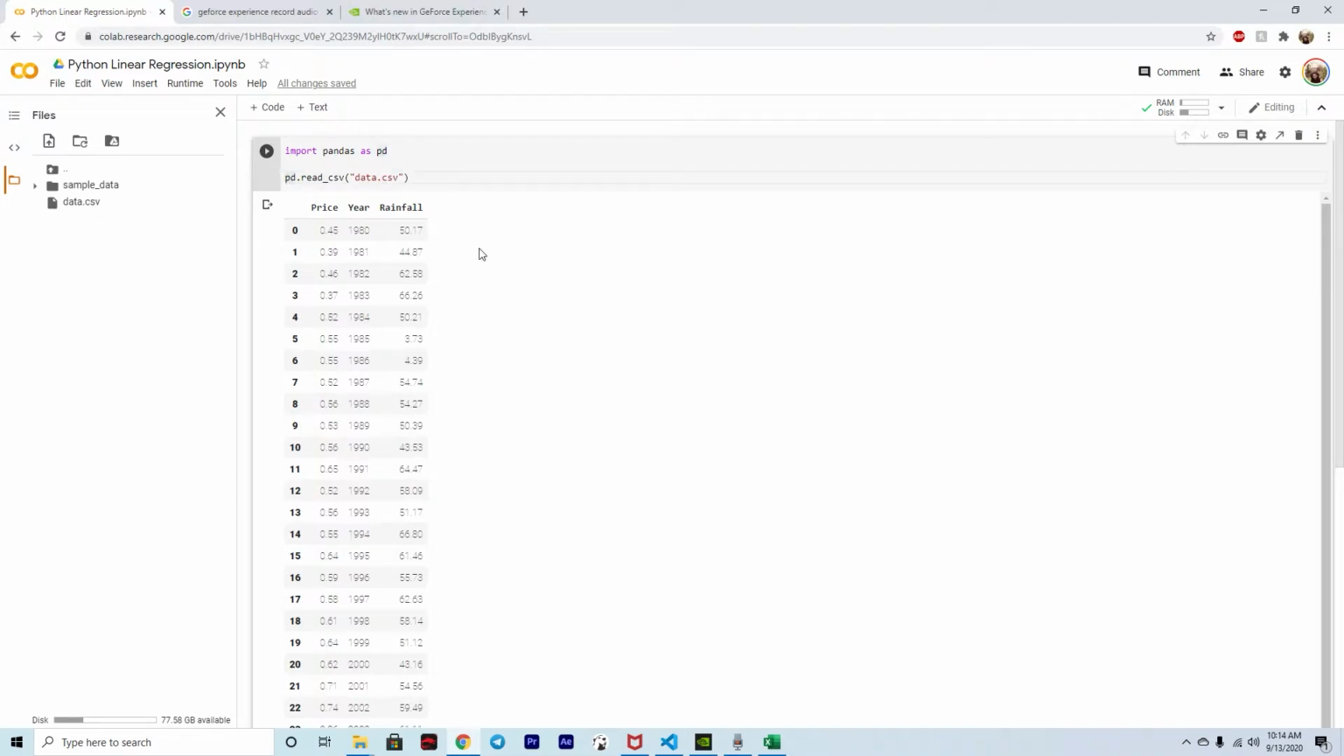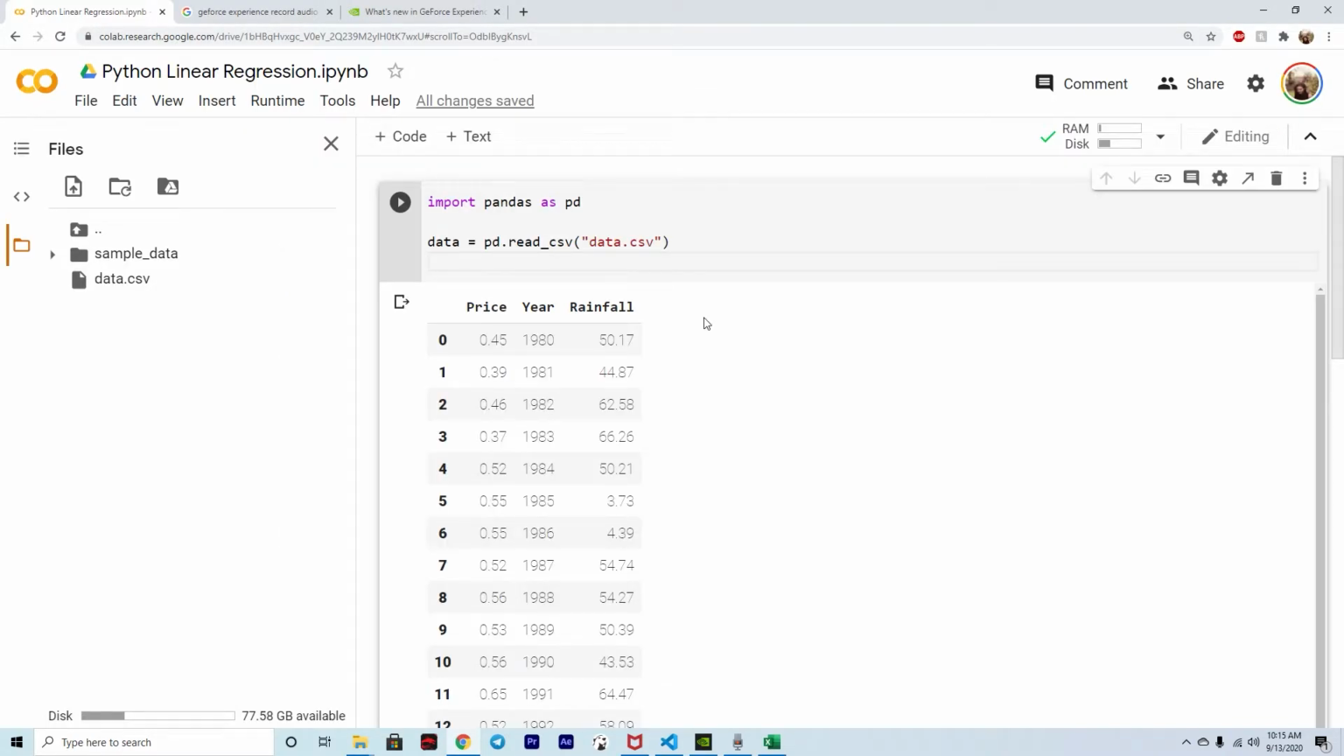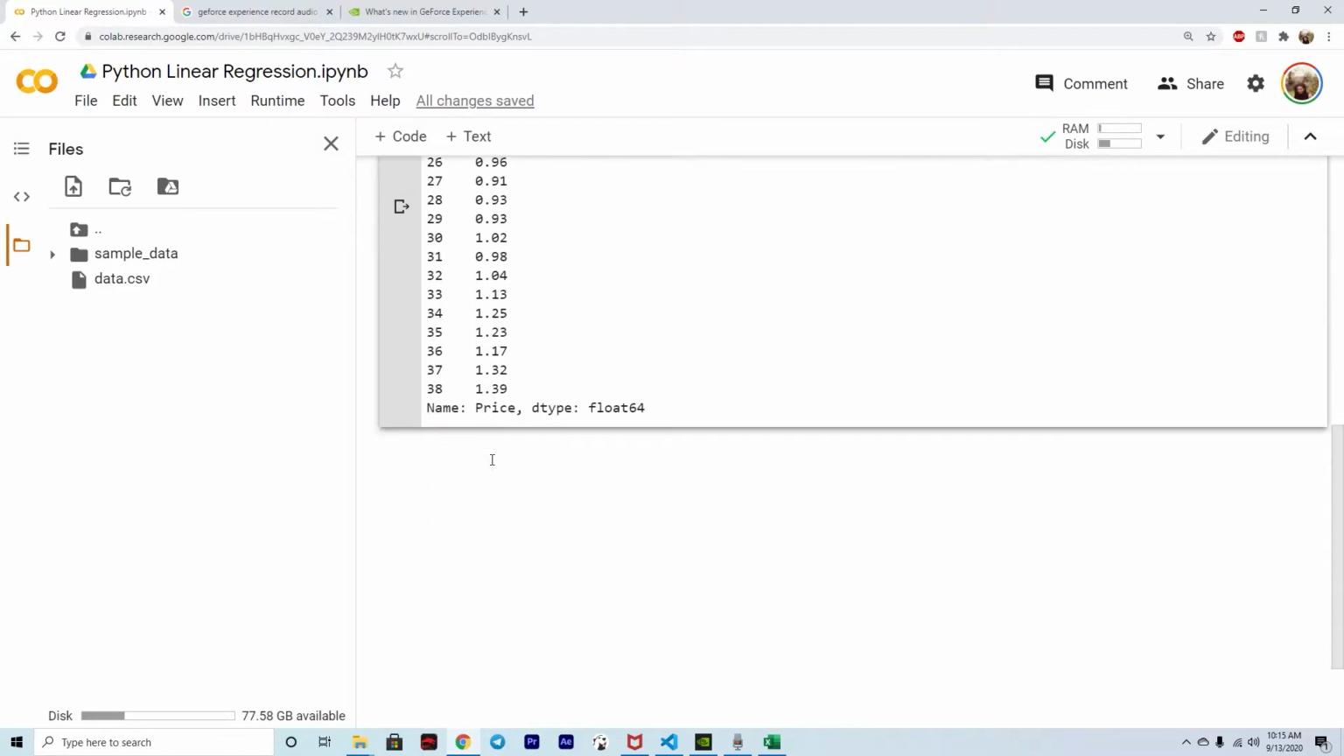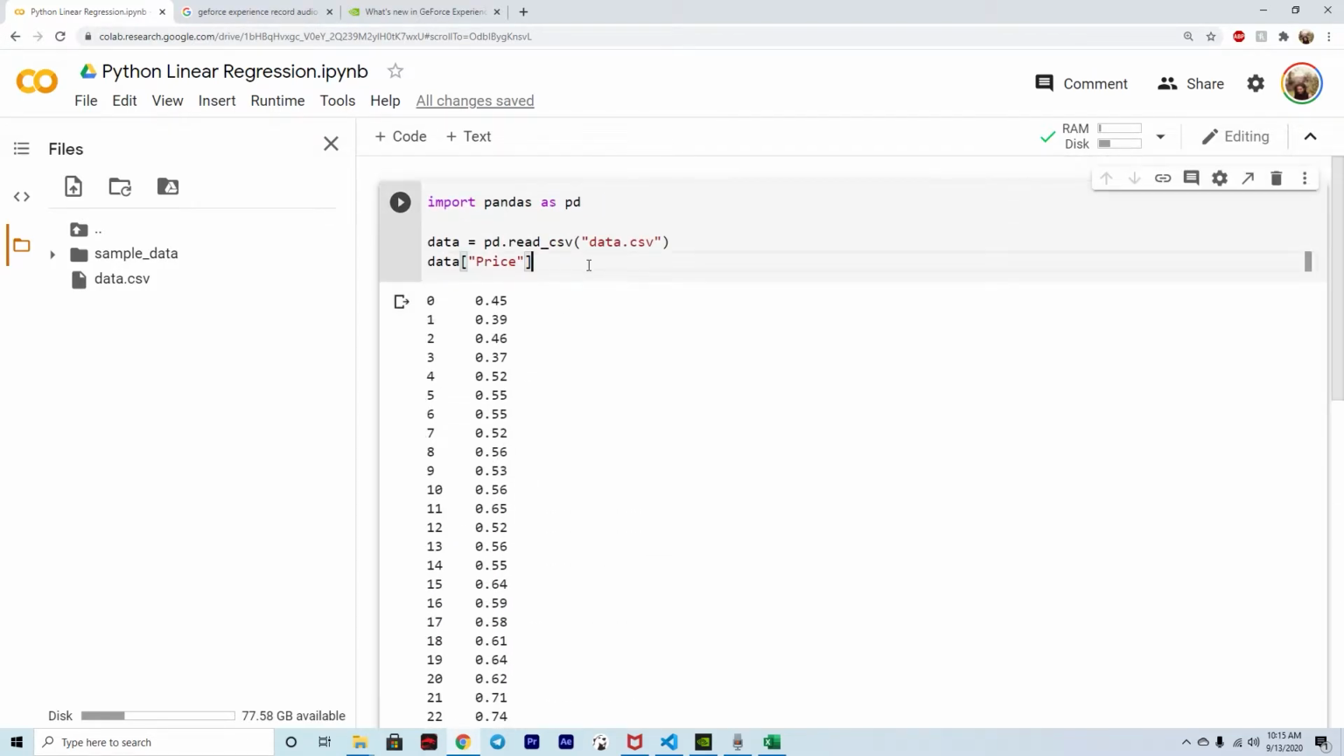But first, we need to assign what has been imported to some variable. So I'm just going to call it data, just because it's simple. Now let's say we just want to print out one of the columns, say price. There you go. You just see the price, and you also have an index here, as you can see. Okay, great. This looks really great.